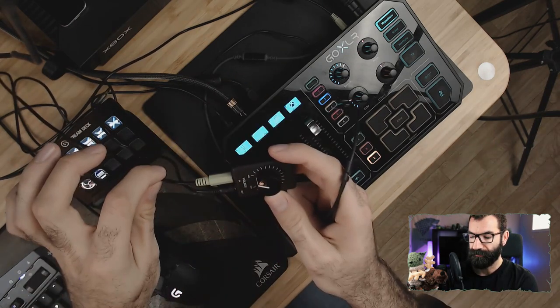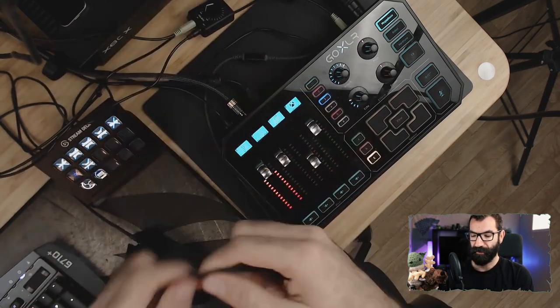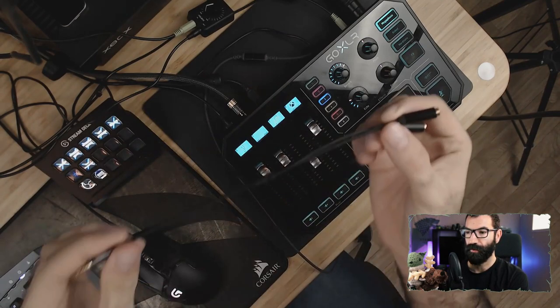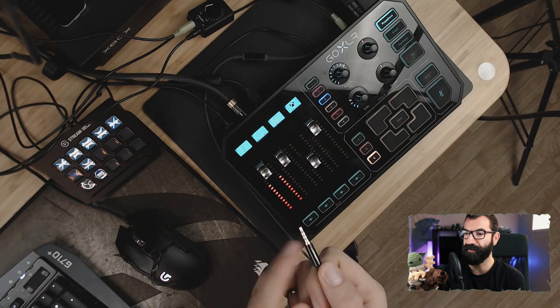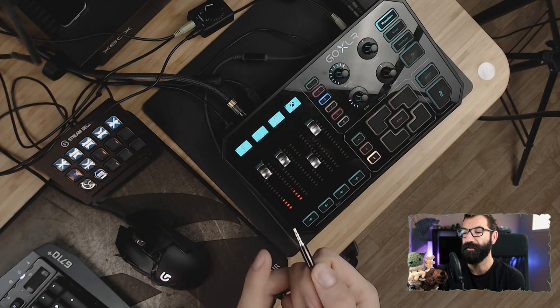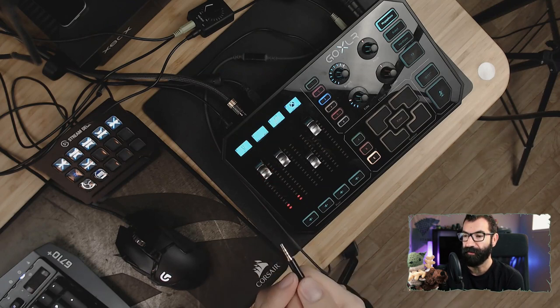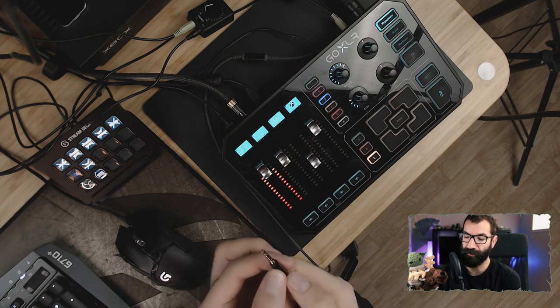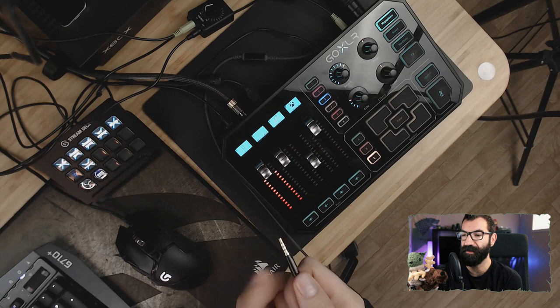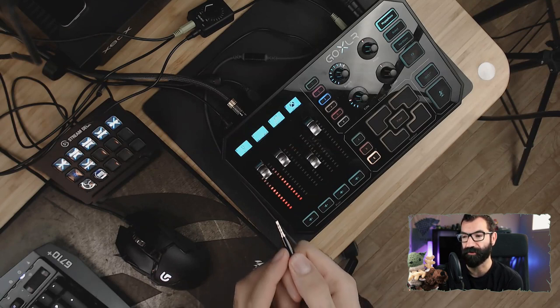Now this cable would get connected to one of those. This is a CTIA TRRS cable. This is a different standard than iPhone, so you need to be very careful that you pick up a CTIA, which will be compatible with the Xbox controller.